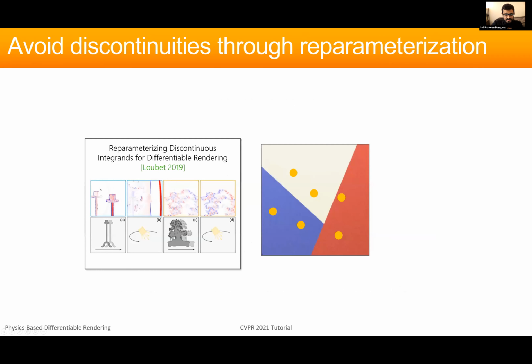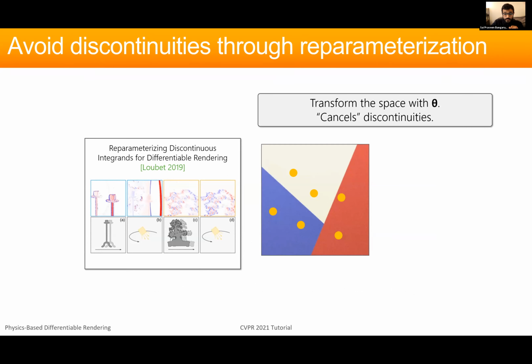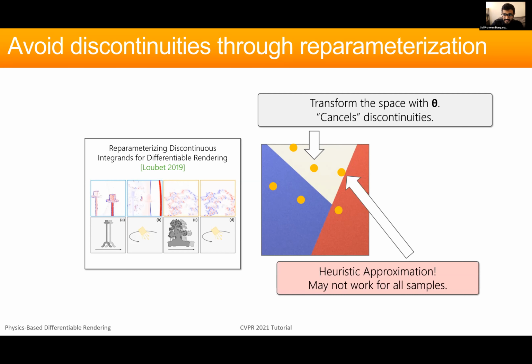So these problems motivated Loubet et al. to ask whether we can use the area samples to estimate the same quantity. Since the discontinuities are only a problem because they move when you change parameters, the idea is, why not transform the entire space to move along with the discontinuities? So their method finds a transformation for the sample rays such that the movement of the discontinuities is canceled by the transformation. Unfortunately, it's hard to find this transformation that accounts for all discontinuities because it can be really complicated within a pixel. So what they do is they use a heuristic blurring approach to approximate this motion.